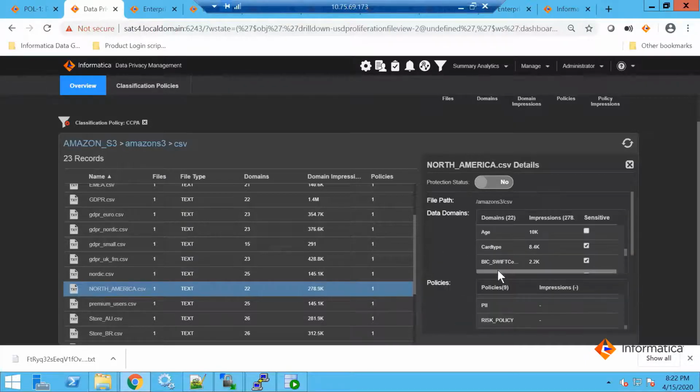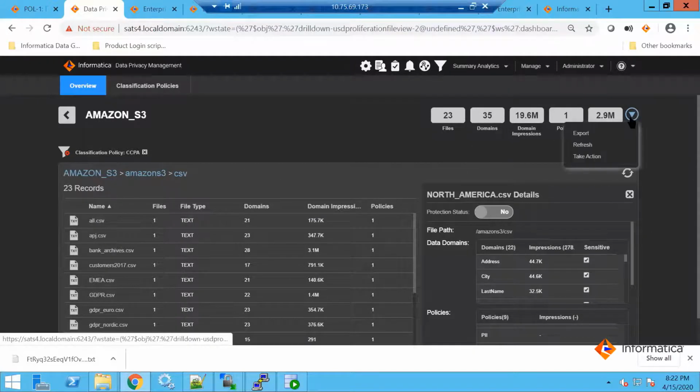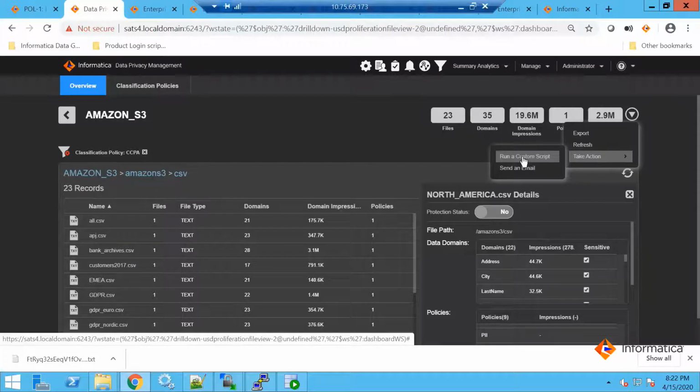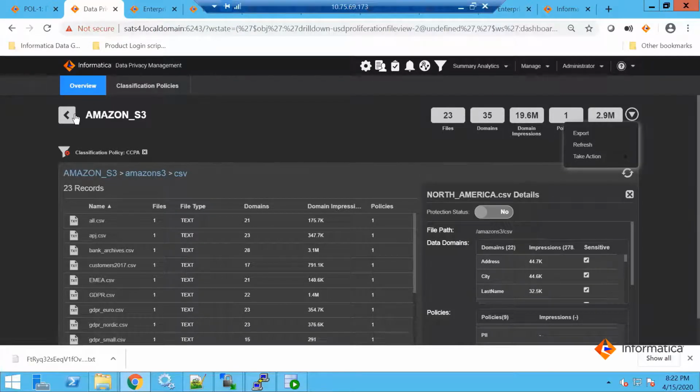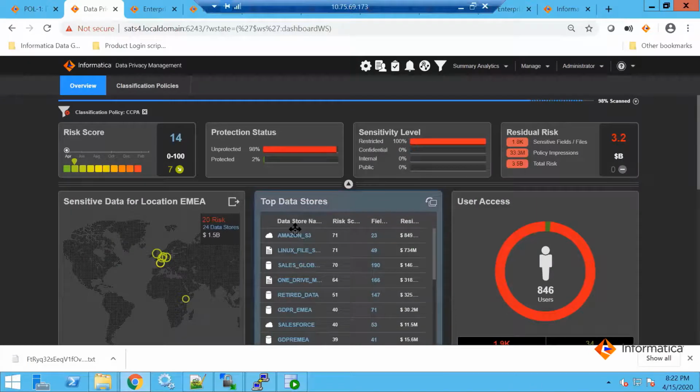So you can see all that information displayed, which has a very high risk score, and you may want to take necessary action on that. You can also initiate an action, send an email to its stakeholder, or run a custom script, if you want to initiate some protection or some activity on the Amazon S3. You can also export this information, and it will be available in a comma separated file. So you should be able to see all that which is sensitive in nature and which comes under the jurisdiction of CCPA, right?